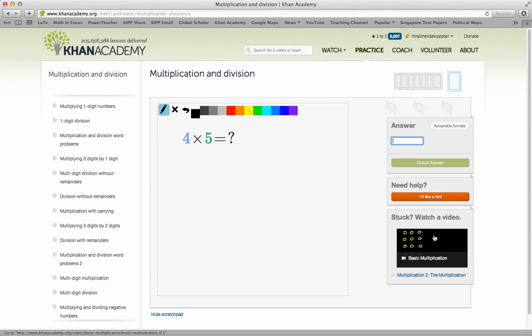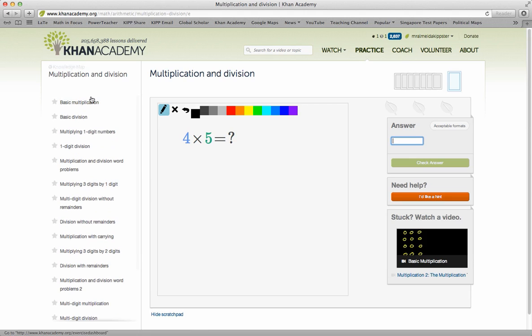And remember, there are videos off to the side to help you, up to multi-digit division. Because once you get down here, we're dealing with negative numbers, and we're not dealing with that for quite a while. So stop at multi-digit division, okay? Now I just want to show you what it looks like when you actually are watching a video. So let me take a basic multiplication video.